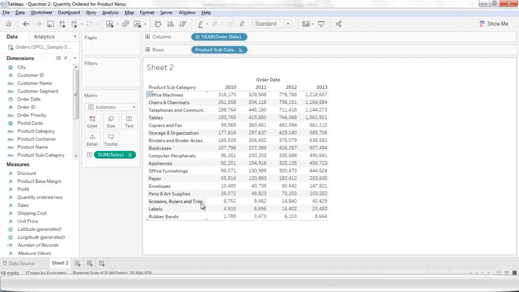So scissors, rulers and trimmers is the lowest category, which has the lowest running total from the bottom third. So this was the requirement asked in the question. Thank you very much.